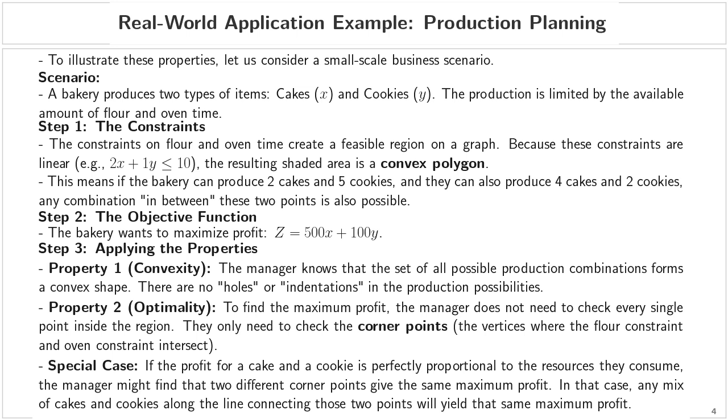Second, applying property 2, or the vertex property. This is where the math saves us time. To find the maximum profit, the manager doesn't need to test every single possible combination of cakes and cookies inside that shaded area. Based on the property we discussed in the previous slide, they only need to check the corner points. Specifically, the vertices where the flour constraint line and the oven time constraint line intersect.